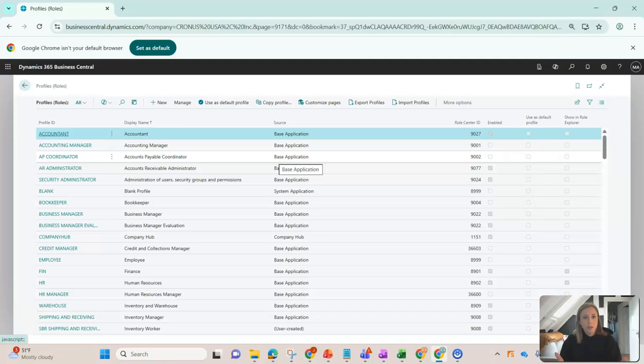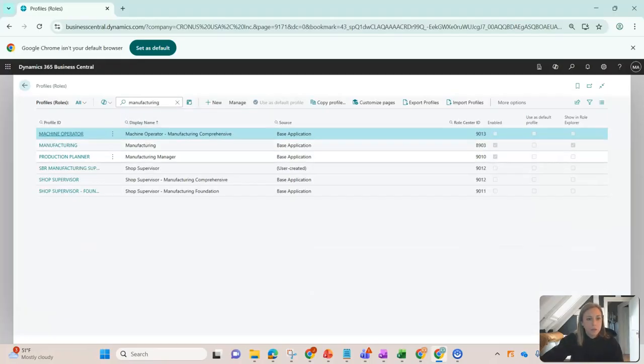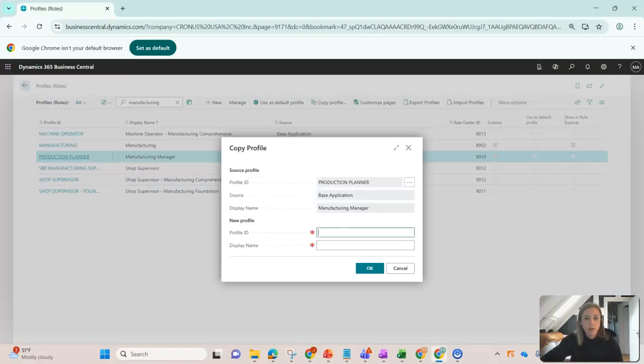So this has given me a list of those profiles that I was able to select from. I can search manufacturing manager. So here I can see one from the base application. I'm not able to start personalizing this, so I'm going to go ahead and copy this profile. The profile ID can be whatever I'd like. I tend to put the company name at the beginning and then maybe manufacturing manager, and this would allow me to be able to quickly and easily see which profiles I've modified.